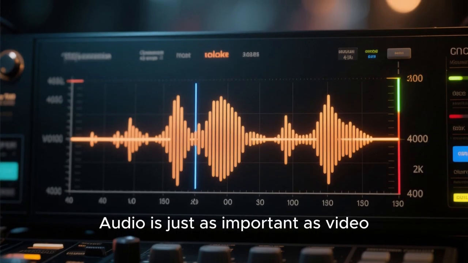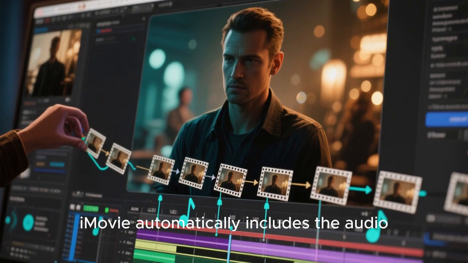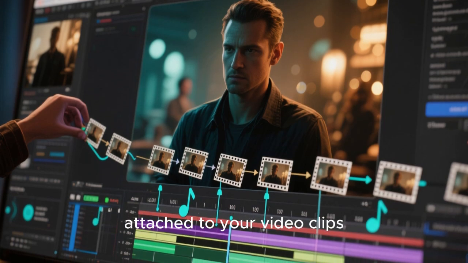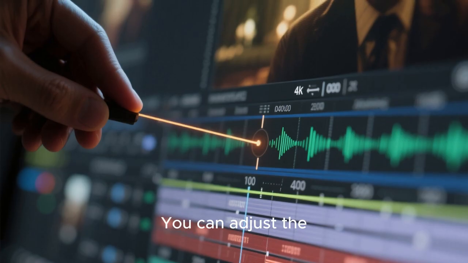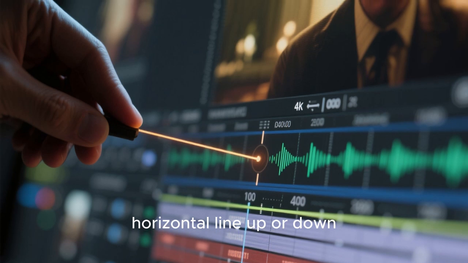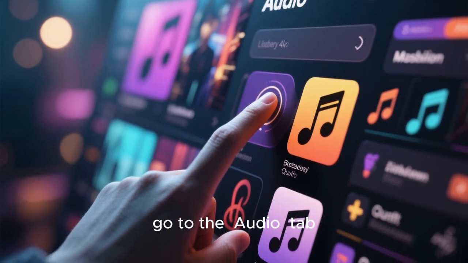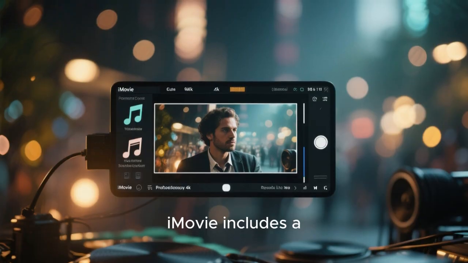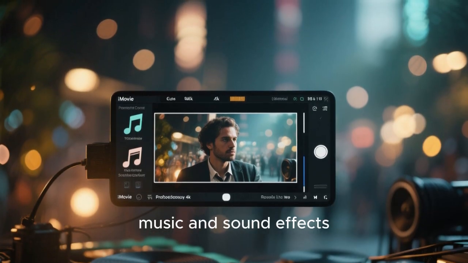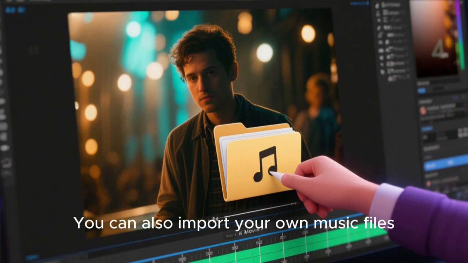Audio is just as important as video. Let's work on the sound. iMovie automatically includes the audio attached to your video clips. You can adjust the volume of any clip by clicking on it and dragging the horizontal line up or down. To add background music or sound effects, go to the Audio tab. iMovie includes a library of royalty-free music and sound effects you can use. You can also import your own music files.